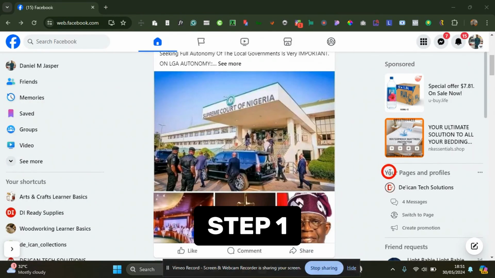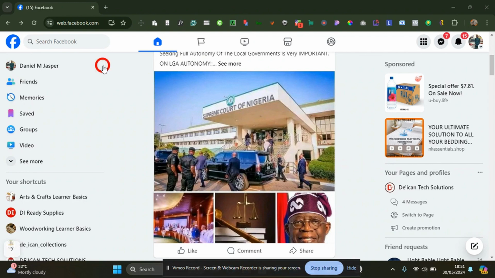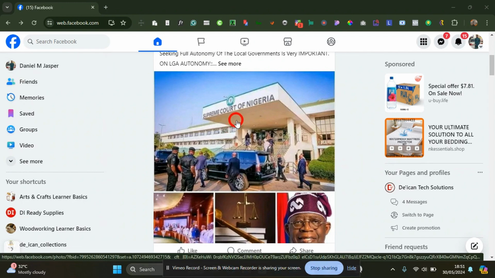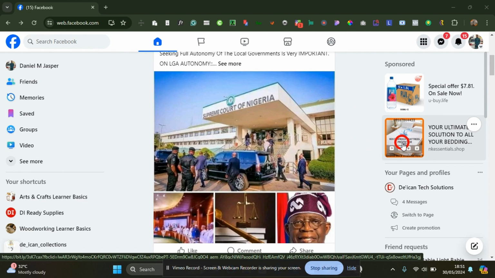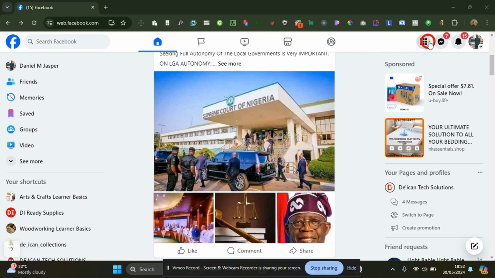So for step 1, we'll begin by opening the Facebook website on your desktop or computer. As you can see here, I'm already logged into my account. Once you are here, one thing you should do is to make sure that you are logged into the account you want to use for your ad account. Now navigate to the Facebook Business Suite by clicking on the 9 dots here at the top right corner of your screen, which is right here as I've shown you.